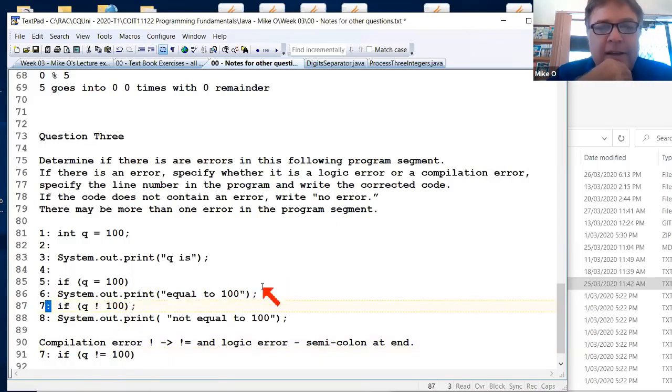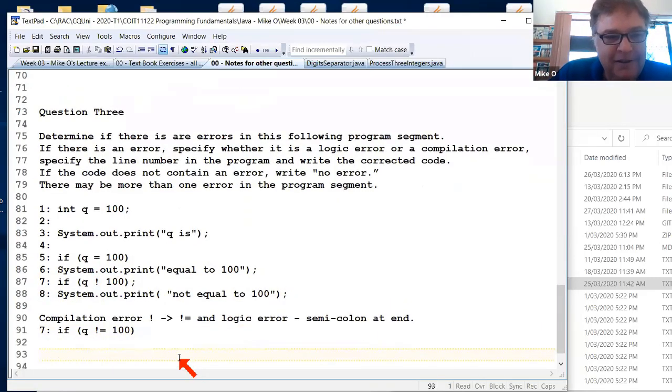Any other errors you can see there? There's one other. Line 5, that's right. Sanjin, that's right. What's the error? And is it a compilation error? Ah, perfect, yes. They've just used a single equals. A single equals should be double equals. Would that be a compilation error or a logic error?